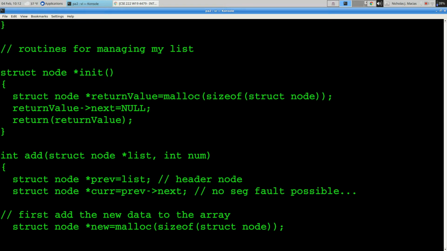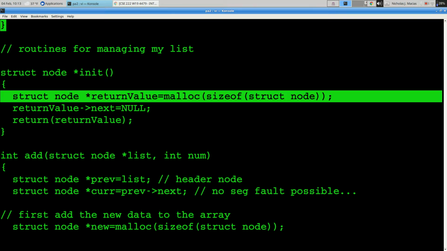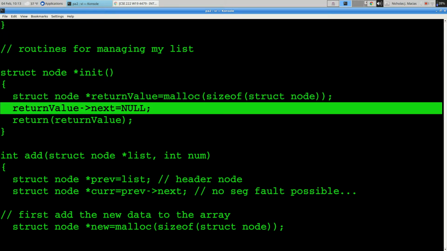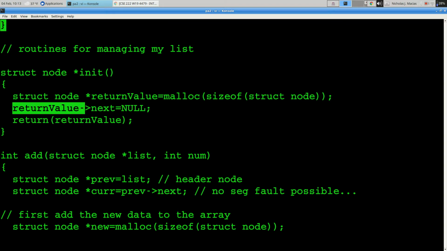The init function: call malloc, save the return value in a variable, set its next field to null, and return. And I should do a check right here and make sure the return value is not null, because if it is null, this will seg fault when I try to dereference null. So if we run out of memory, this will seg fault here. I should do a check, but if I did, I would just return a null and I'd seg fault somewhere else.